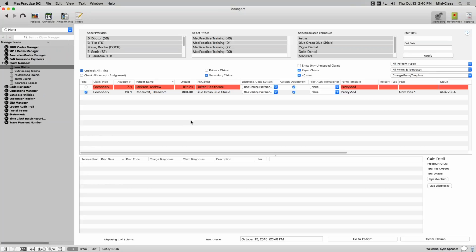So these are patients who have a charge and they have a secondary insurance, but that claim has not yet been created in the ledger. MacPractice is finding all those patients for me and showing them here. And this will allow me to create claims in bulk by hitting the Create Claims button down at the bottom of the screen. So you can focus on your secondary claims for this as well. I mentioned this because this class is covering secondary claims, but you can do this for primary as well.